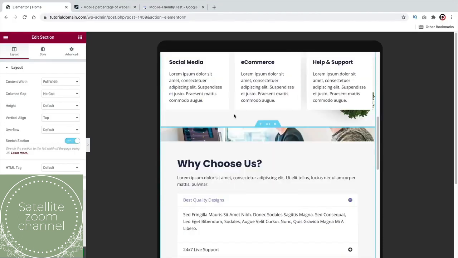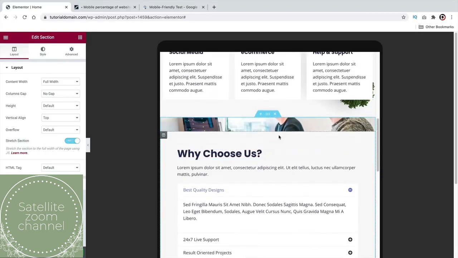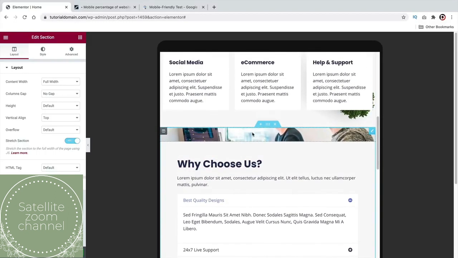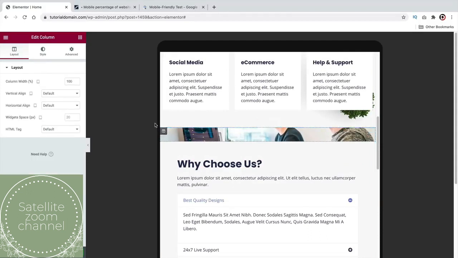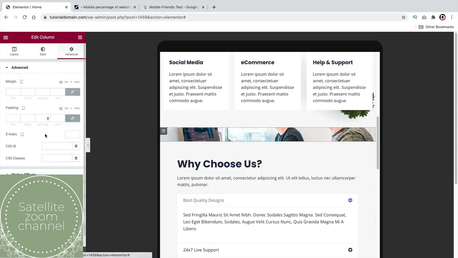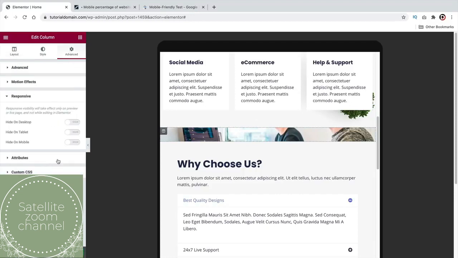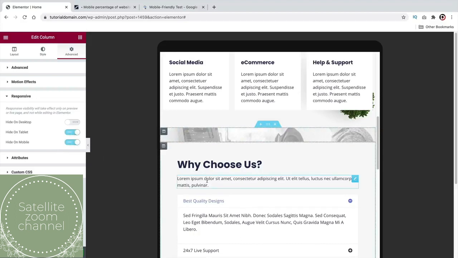Now we also have this section, and as you notice that we have this image, and personally, we don't need to show this image at all. I think people coming from a phone or tablet are going to have no idea what this is. So let's go ahead and just take it out, right? Let's just get rid of it. You guys are fired. So under this little column icon, under the advanced section, under responsive, I can hide this on tablet and mobile. So that's it, it's gone.